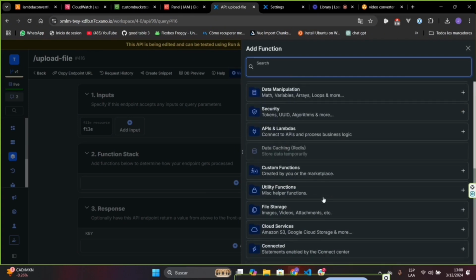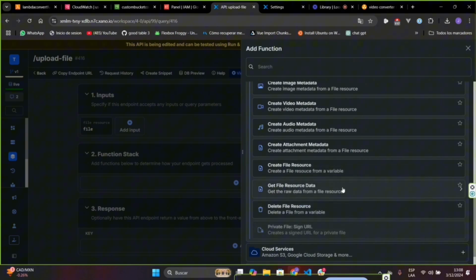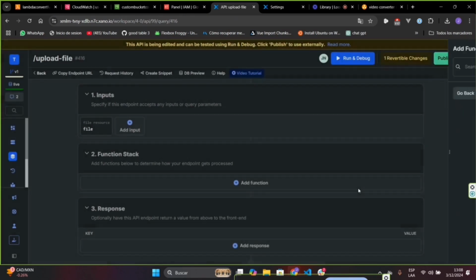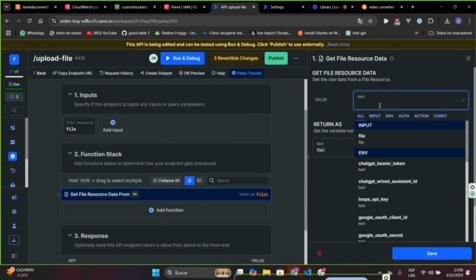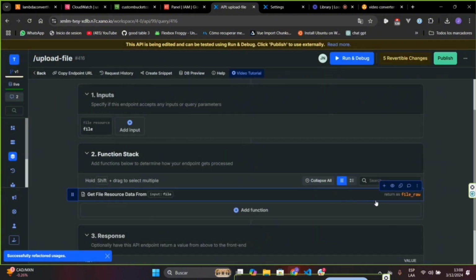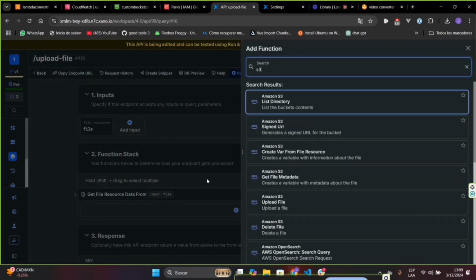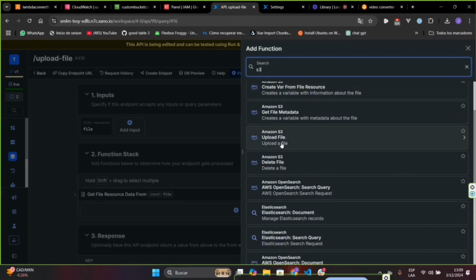For this, we'll go to file storage and look for get the raw data from a file resource. We'll use the file as input, and I'll name the variable file_raw. So we'll use that here. Then we need to connect it with S3. We can write an S3 function here, and we'll select upload a file.